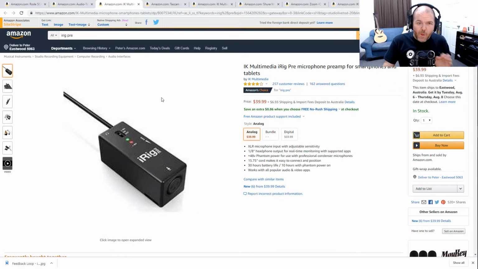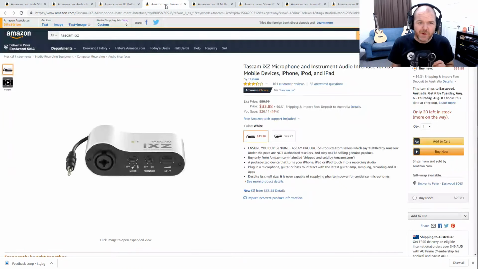Speaking of which, what I actually recommend and have recommended for a long time is this little baby here. And this is the Tascam iXZ, depending where in the world you're coming from. And here it is. This is the little sucker. Why do I love this? Well, it's basically like the iRig Pre, but it's cheaper. It's only about $34, and it has both an instrument input and an XLR connection. Here you've got phantom power as well. You've got the ability to switch the modes here from instrument to microphone. You've got your volume there for your input as well, and you've got a headphone jack on the back.